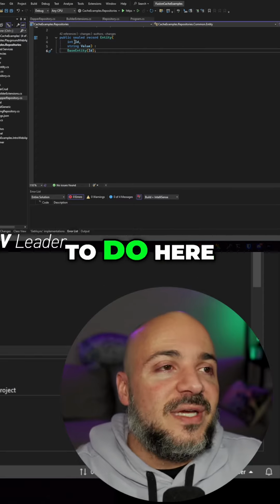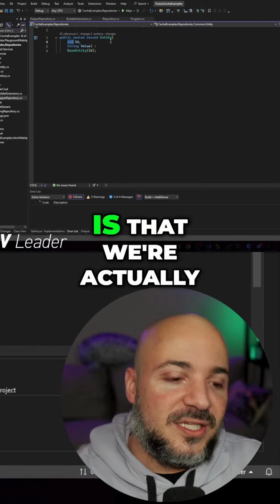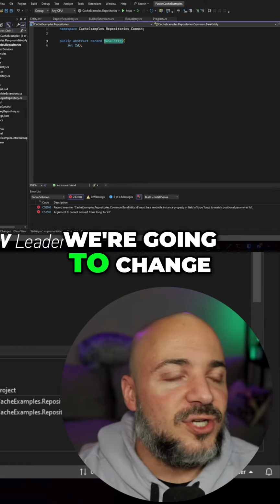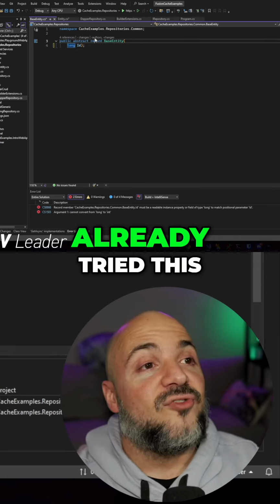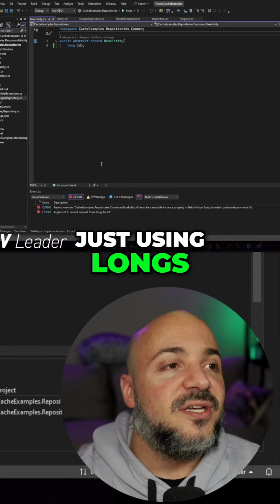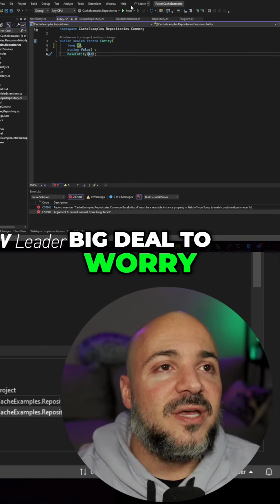What I would like to do here, just to keep this demonstration going, is that we're actually going to change this to long, and on our base entity, we're going to change this to long. And I've already tried this, so the rest of the application already compiles just using longs, so not really a big deal to worry about here.